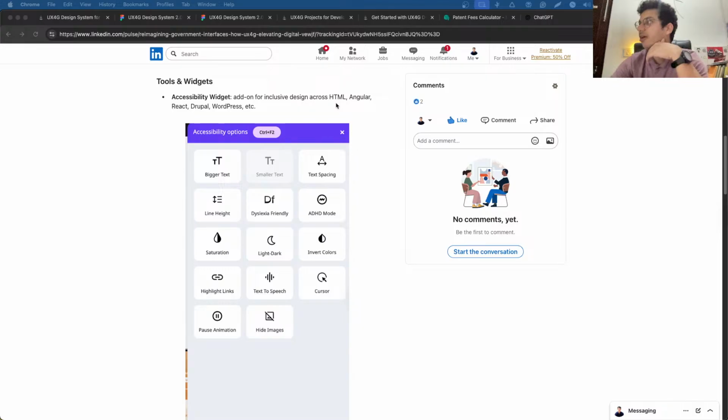So the piece I was talking about was around the accessibility widget. There is definitely work that went into the design system and all the overall components of it, which includes accessibility options where you can test around, which I was doing. If I go back to the UX4G, this is the document, but I can press Control F2 and look at the accessibility options, which allow me to do light and dark modes. I can do text to speech. I can hide images if I want. I can make the text bigger, increase the spacing, and change saturation.